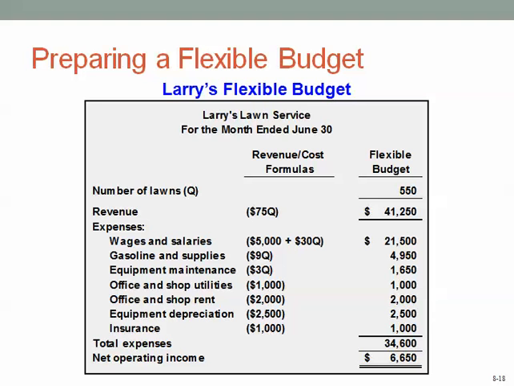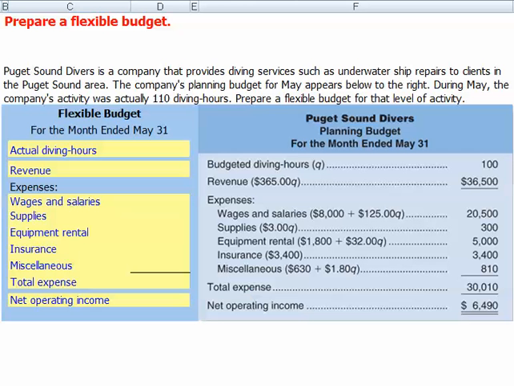Let's go ahead and walk through another example. Puget Sound Divers is a company that provides diving services such as underwater ship repairs to clients in the Puget Sound area. The company's planning budget for May appears below. During May, the company's activity was actually 110 diving hours compared to the 100 that had been planned in the static budget. Let's prepare a flexible budget for that level of activity.